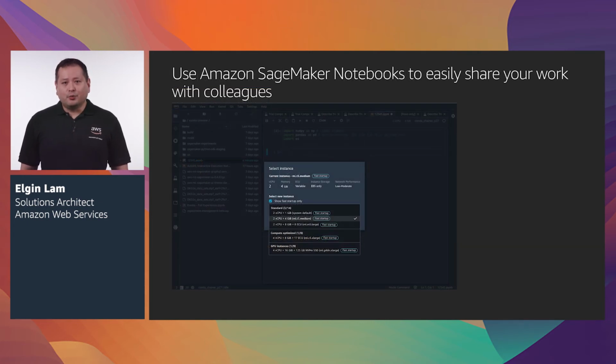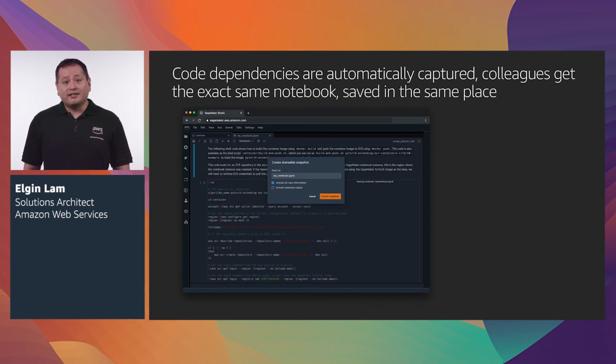Here's what SageMaker Notebooks looks like. With SageMaker Notebooks, you can easily generate a shareable link without manually tracking dependencies to reproduce the notebook code. When creating a shareable snapshot, you don't need to worry about dependencies getting lost. All code dependencies are automatically captured, and your colleagues get the same exact notebook each time they access the link. The new Amazon SageMaker Notebook experience is available in preview as part of Amazon SageMaker Studio. We encourage you to try it out yourself.